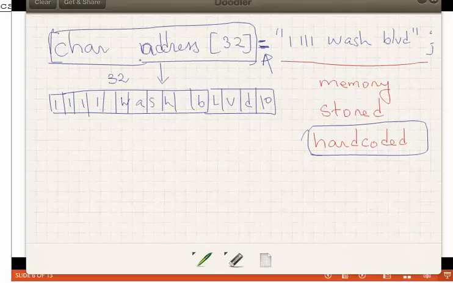And address, the pointer constant address always points to the first thing. All right? Always points to the first thing. And now you can compute the length of the address, and you can put whatever you want as long as you don't exceed 31, right? Okay, so remember that.